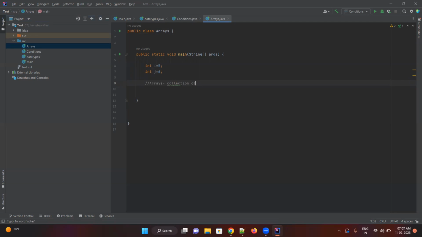So whenever you have a requirement, mostly in our Selenium, once you start Selenium, you'll get to know. We have to capture cities, we have to capture names, we have to capture products. So sort of like this, we have to use arrays. Arrays store a collection of data. So how to define arrays?